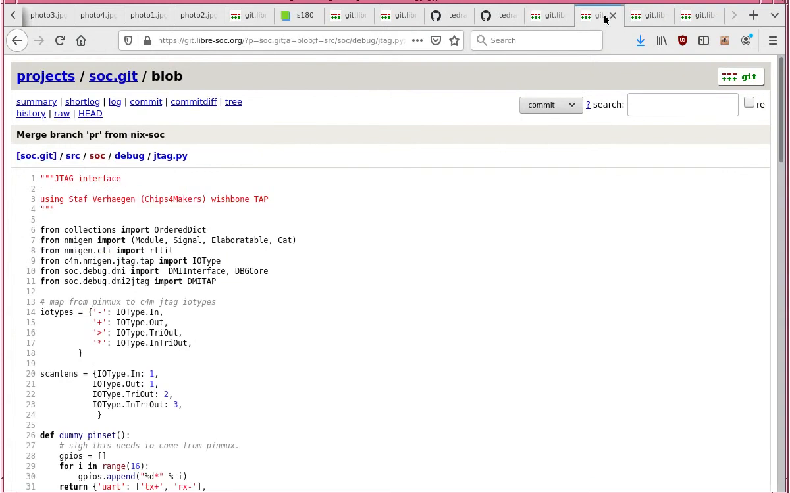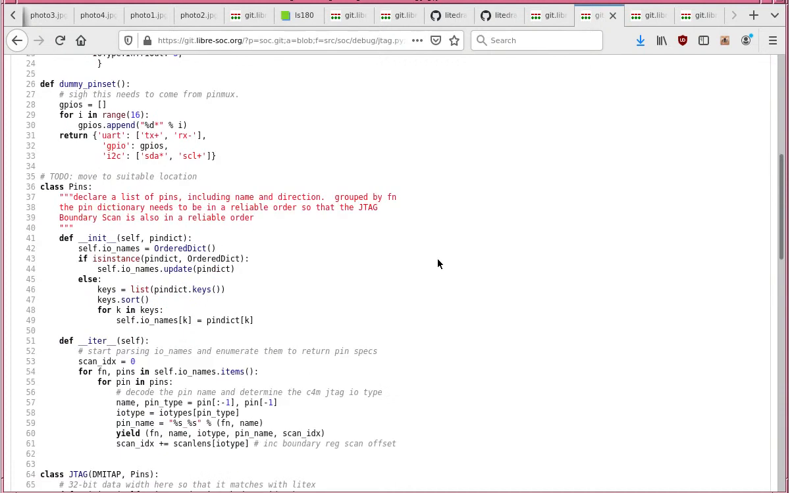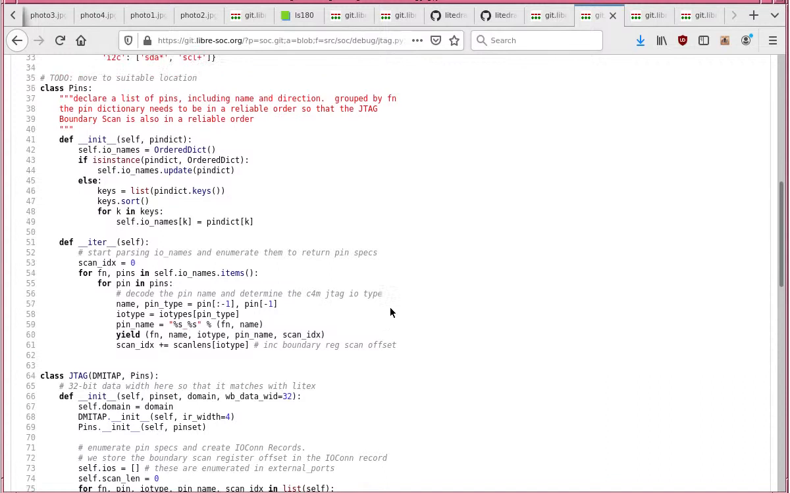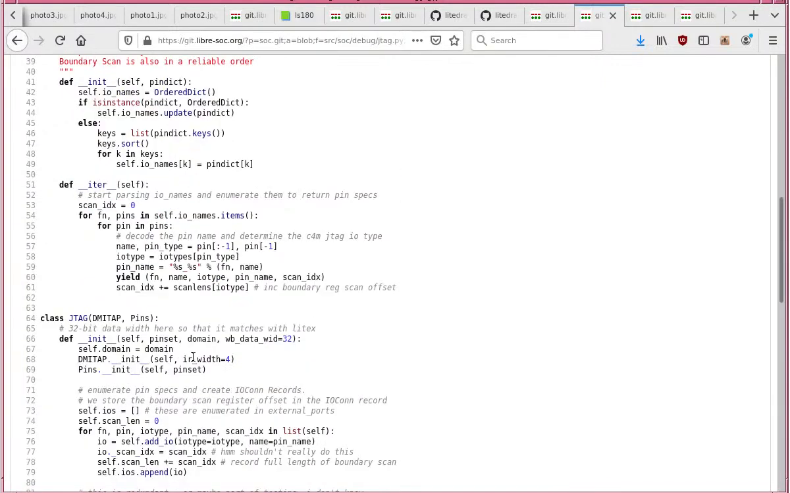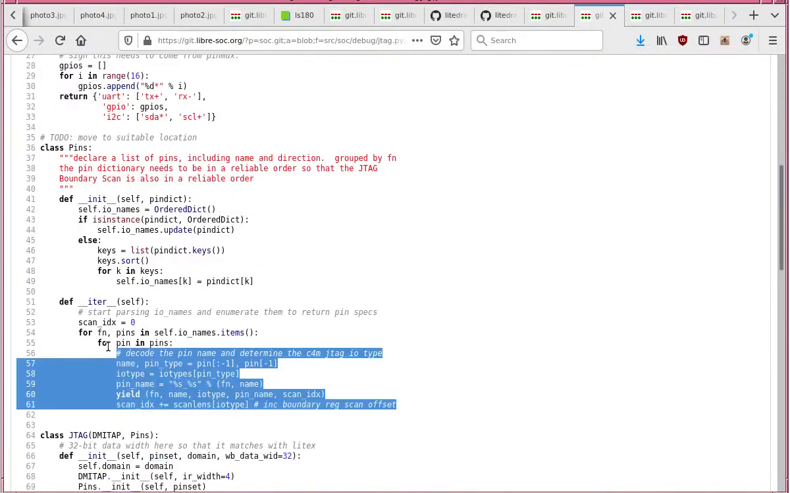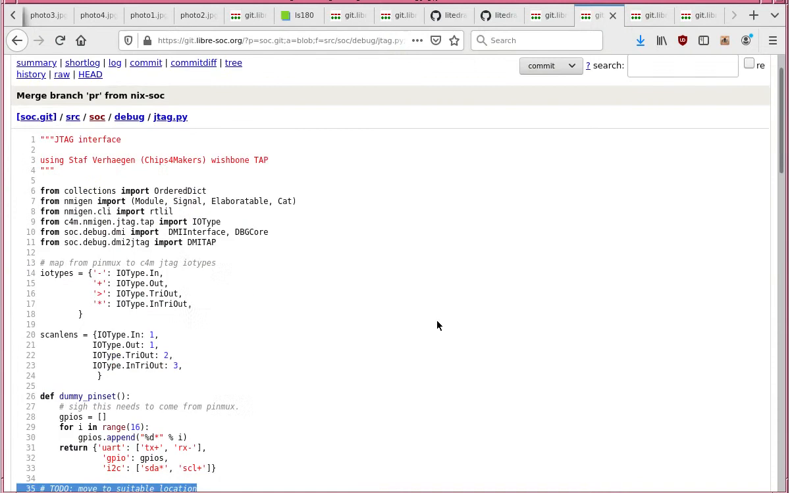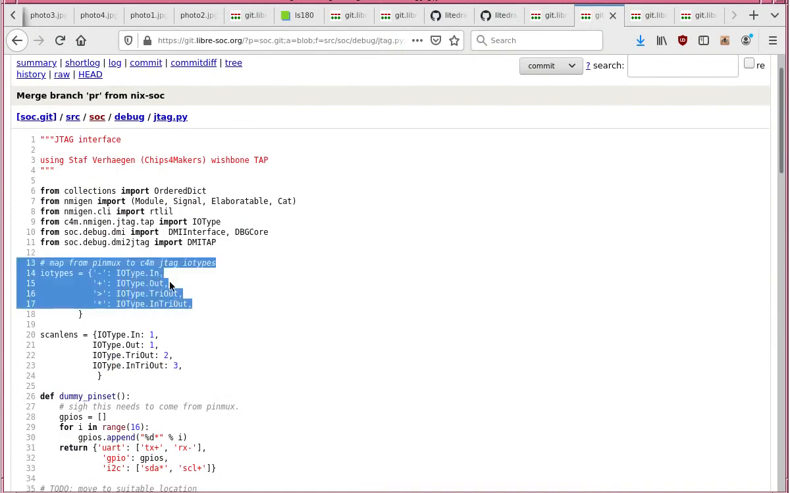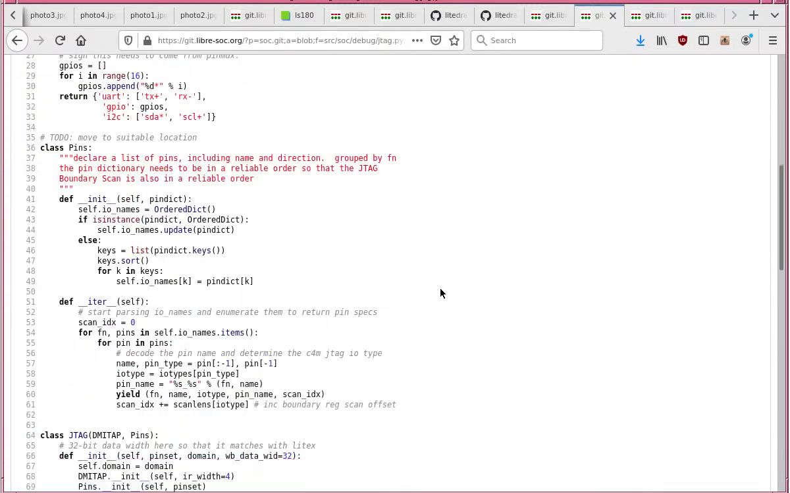So let's have a look at what else we've got. So we've got that pin mux. Here's the pin class. This was picked up in two places. So remember, this reads the JSON file. That JSON file contains the pin definitions. So it's passed in here as a pin set. It's just a Python dictionary, and that creates this class pins, creates this boundary scan. The I/O types of whether it's an input and output or a bidirectional or a tri-stated. Here are the different types that you can have: in-out, tri-stated output, in-out tri-stated.